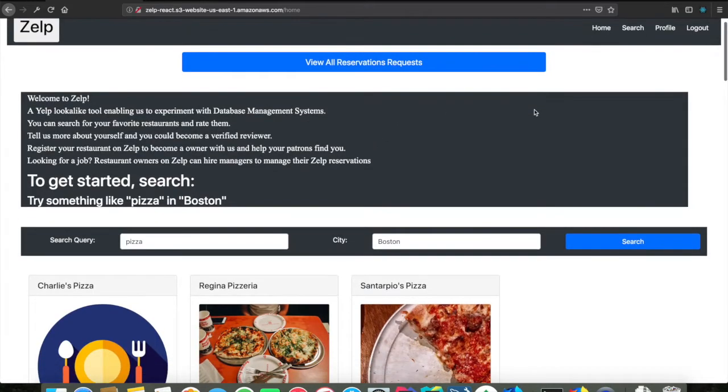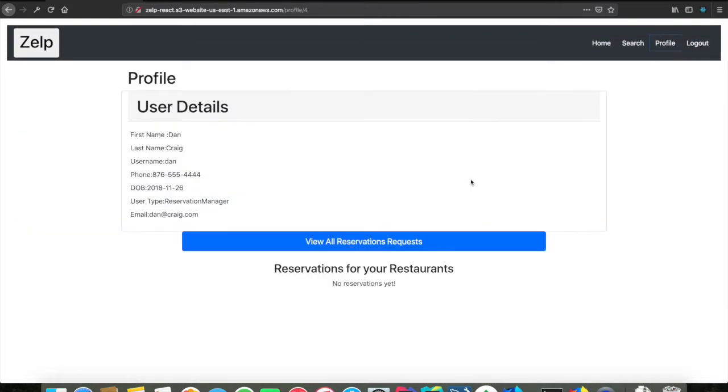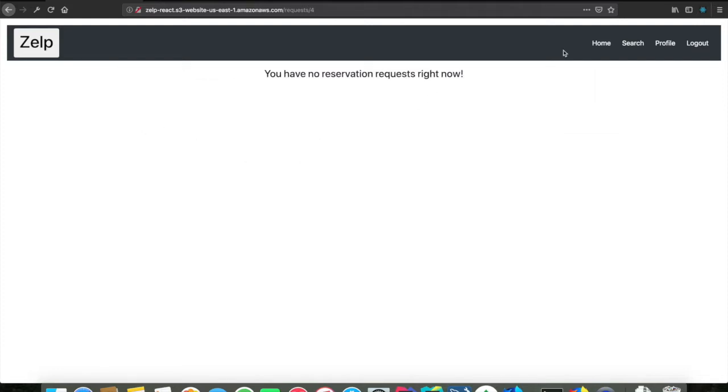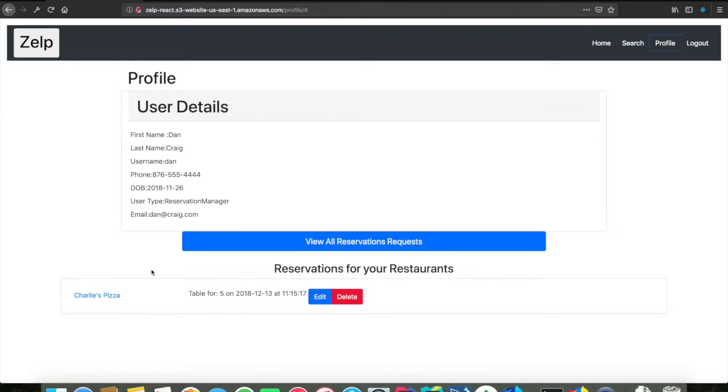Dan is a reservation manager. So Dan has all the reservation requests here, and all these are the pending requests. So basically, the reservation manager can either approve or cancel it. If he chooses to approve it, the pending reservations are gone, but there's a reservation at Charlie's Pizza confirmed, and then he can edit and delete the reservations.